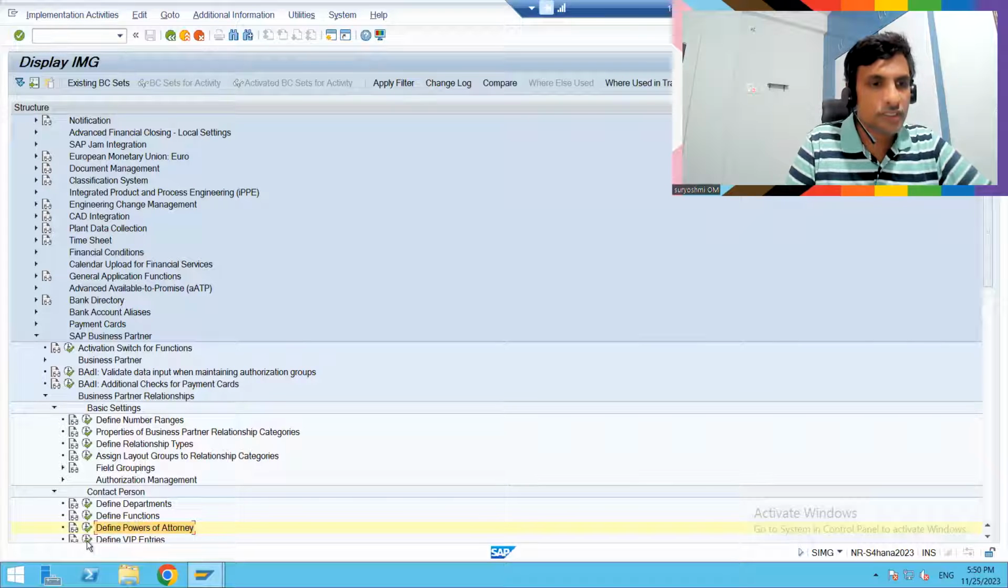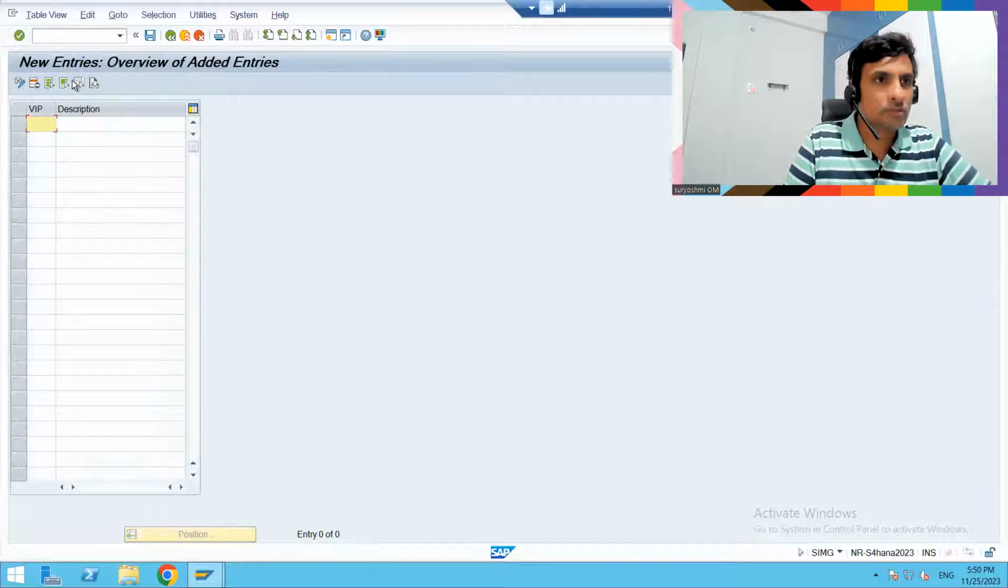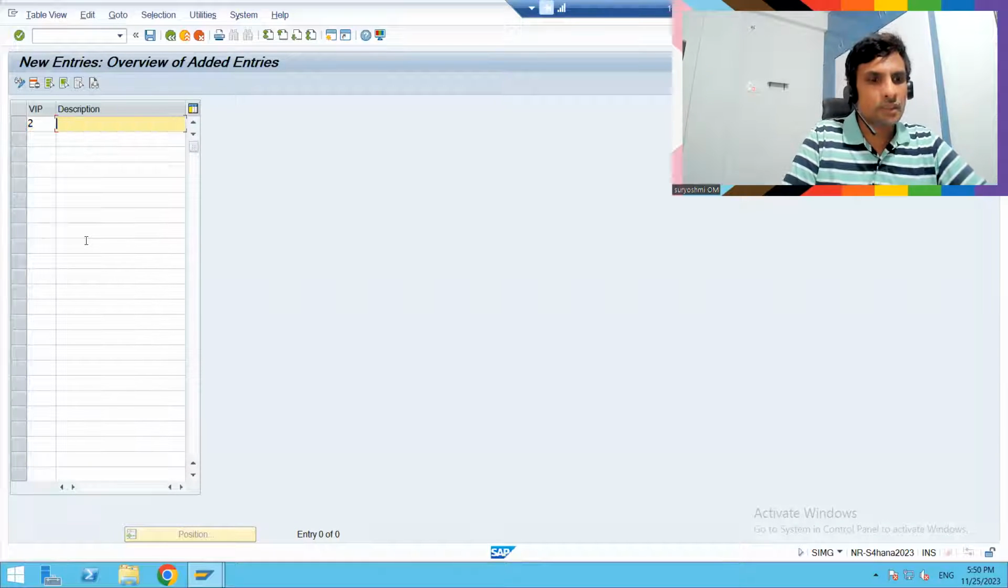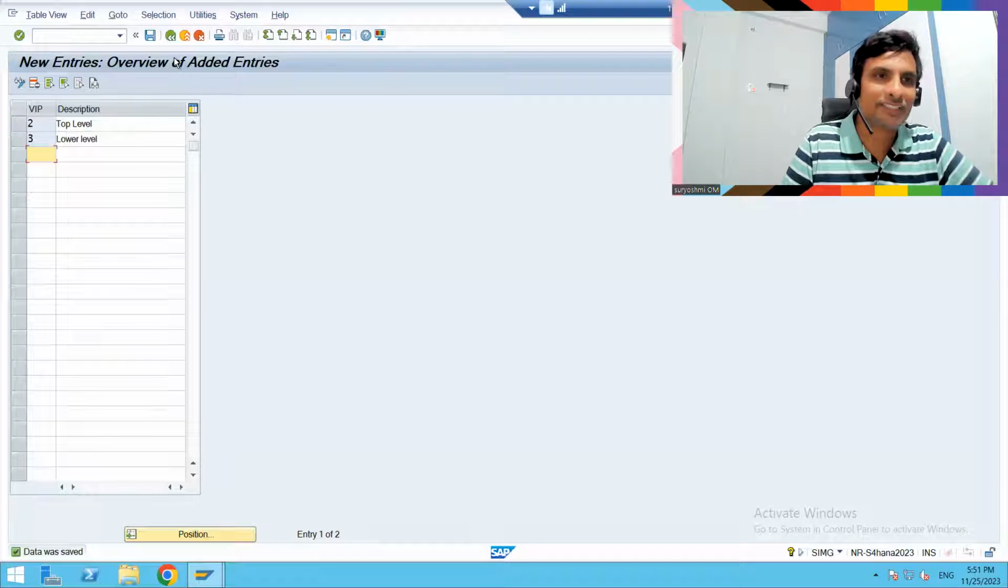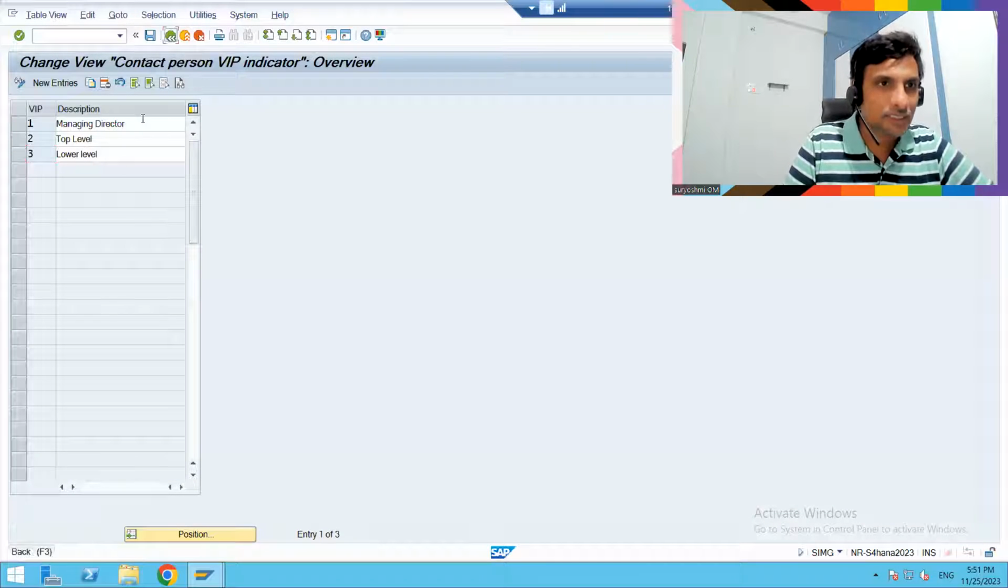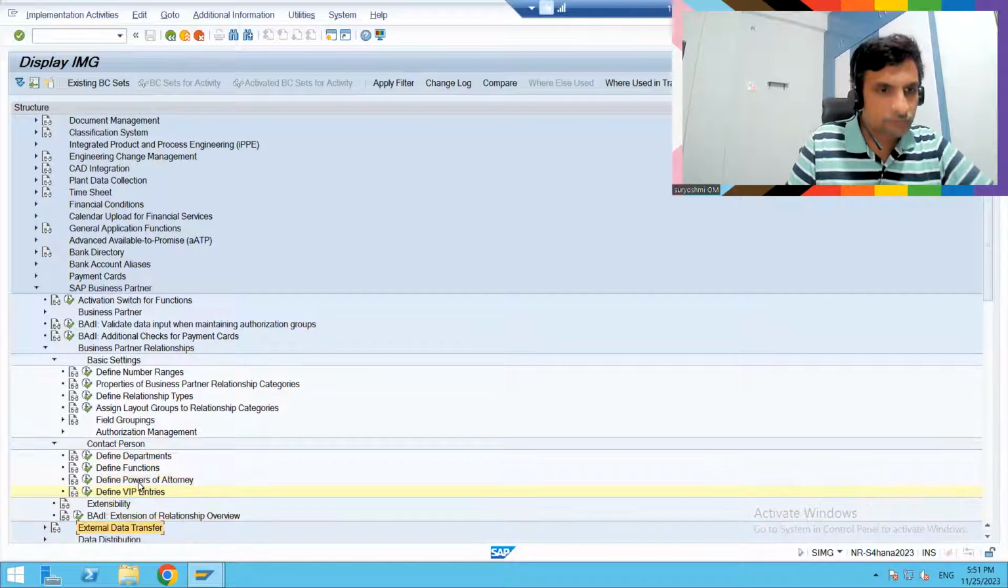Okay, let's check VIP indicators. Probably you can do all these things. So like second, top level, I'm just keeping in my company top level, and three is lower level. This is just an example. Let's see all these things at the time of creating a contact person. It creates a lot of interest, right? How you would like to create it. So this is what we have done for the contact person.